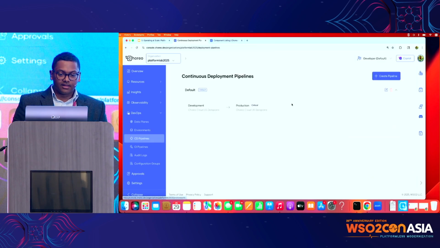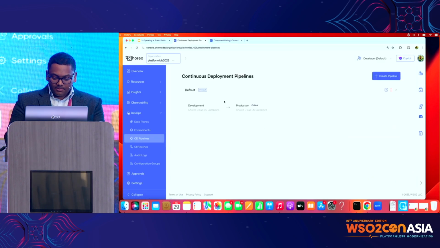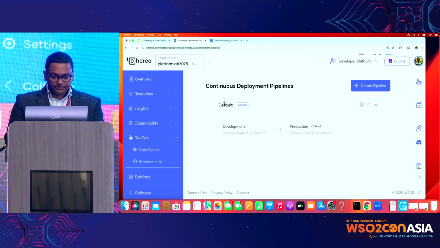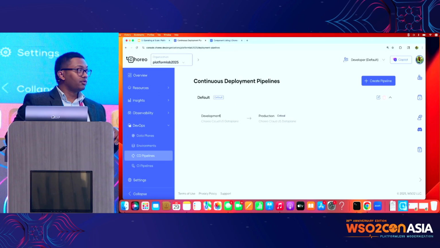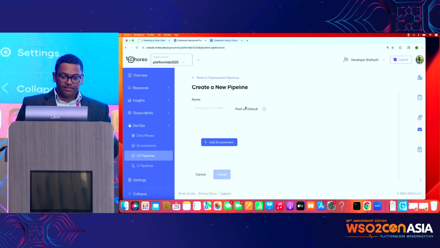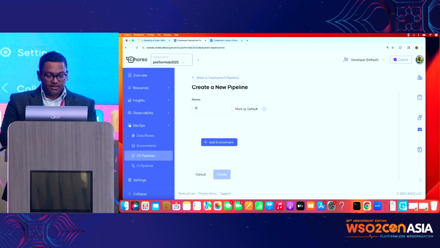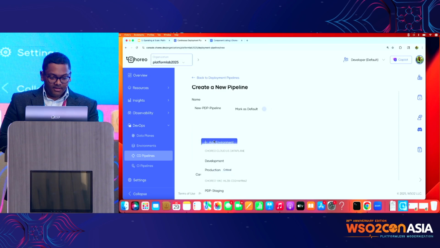So I'll go ahead and create a deployment pipeline. Let me zoom in a bit. So this pipeline right here is what you saw in the development view, right? As a developer, you see development and production. And this is that pipeline you saw earlier. So what I'll do is, instead of editing that pipeline, I'll create a new PDP pipeline.